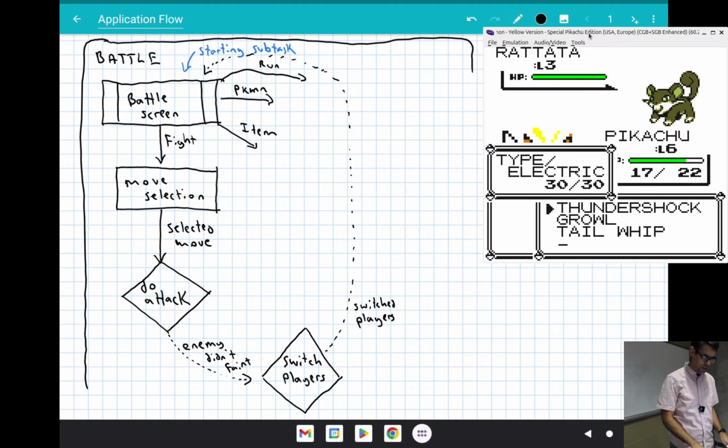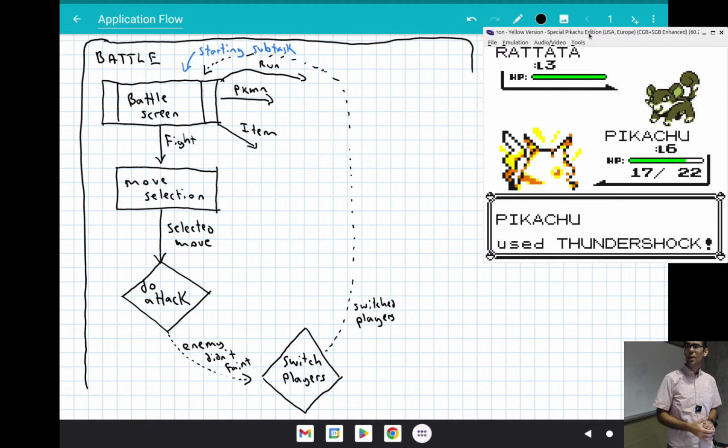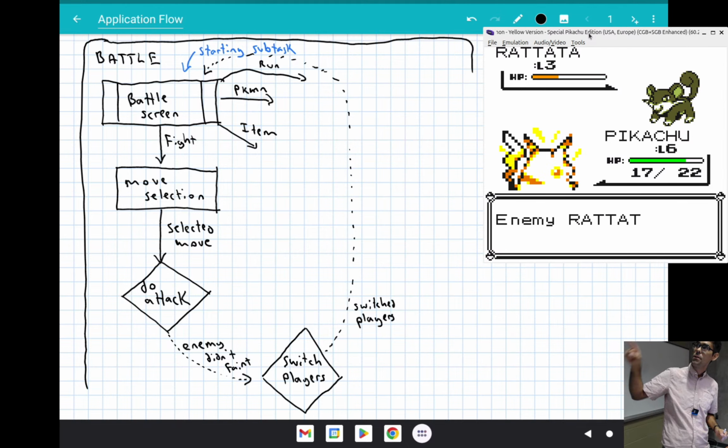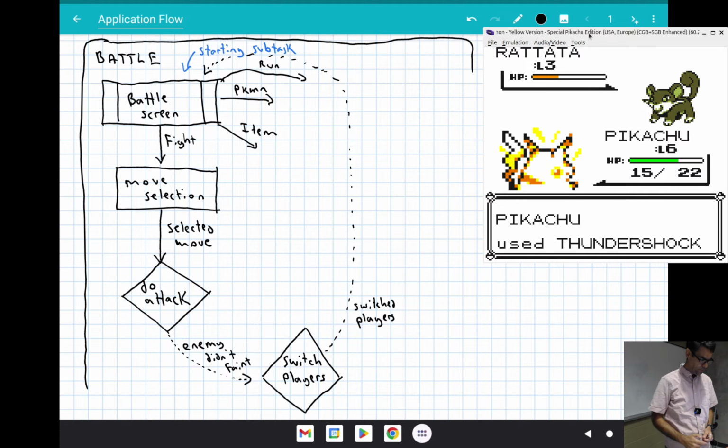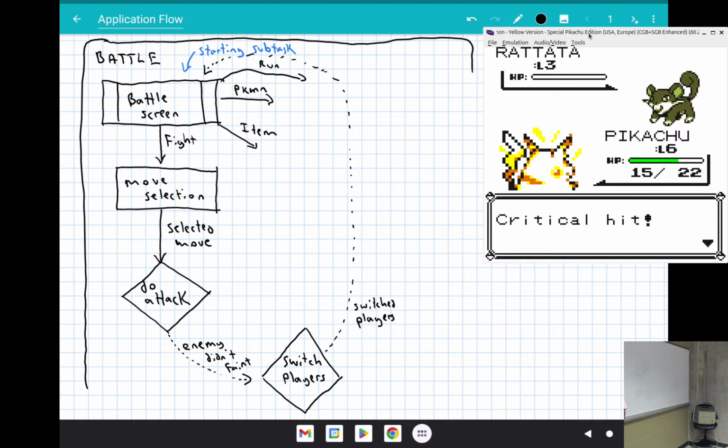And so I'm going to do what most people probably would do in this circumstance and not use Growl or Tail Whip, but just go straight for the attacks that actually cause damage. And so I'm going to keep running through this flow of interaction. I'm going to keep selecting Thundershock. And what I ultimately want to get to is the state where we have finished do attack. Awesome, we got a critical hit.